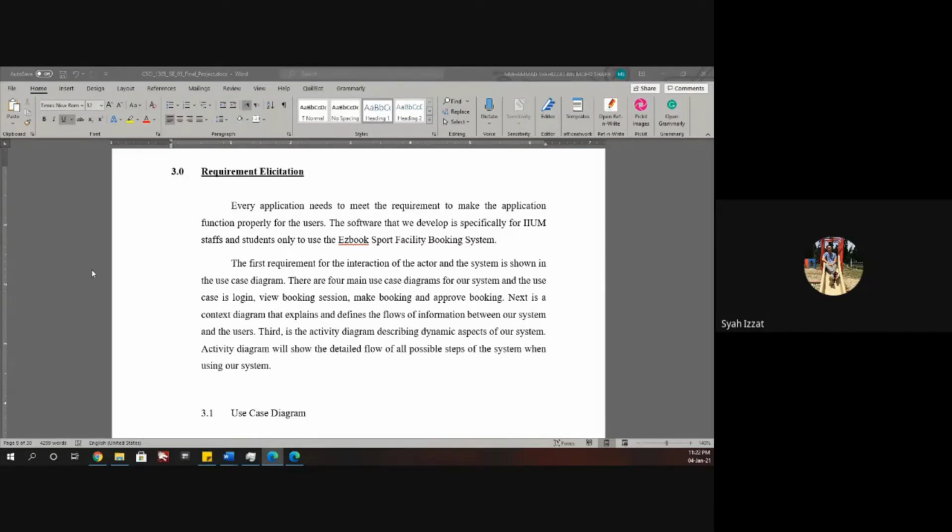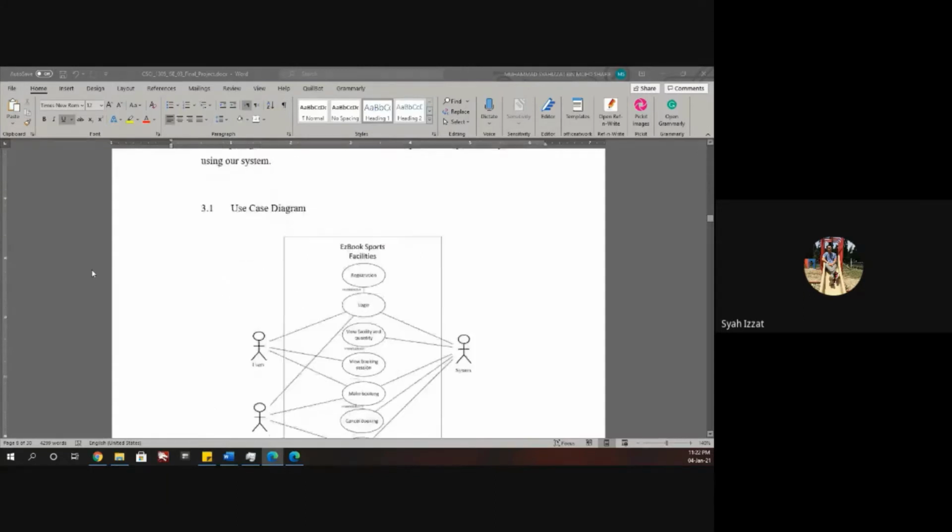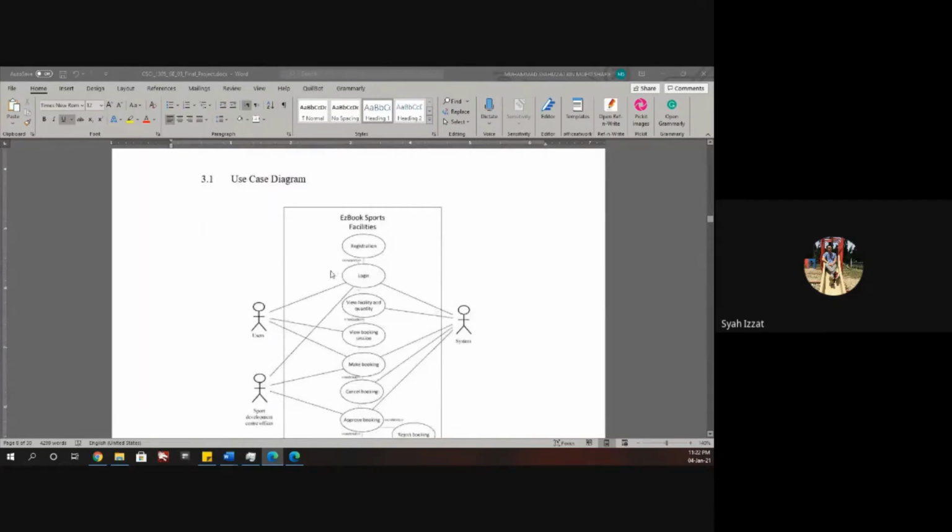Next is the context diagram that explains and defines the flow of information between our system and the users. Third is the activity diagram, describing the dynamic aspect of our system. The activity diagram will show the detailed flow of all possible steps when using our system. So I will start with 3.1, the use case diagram. This is our use case diagram.